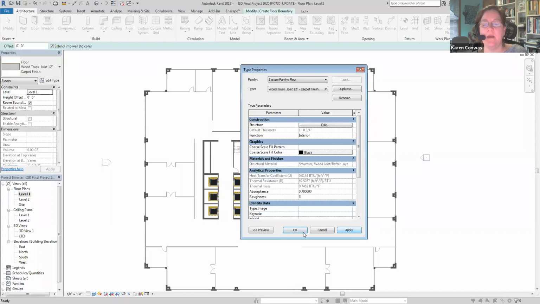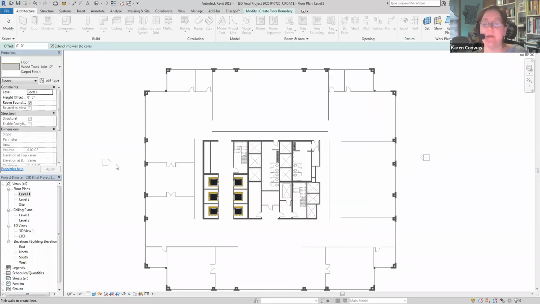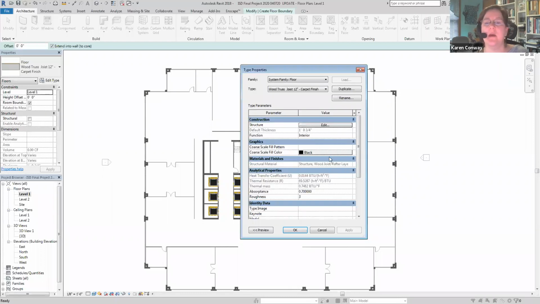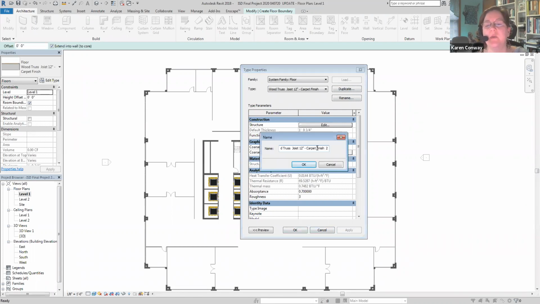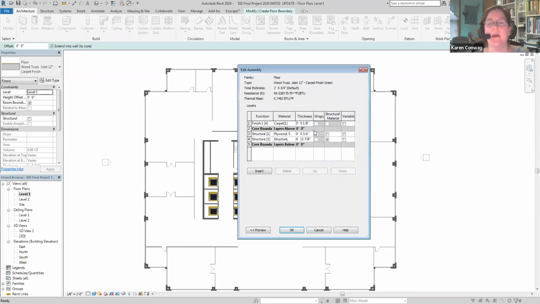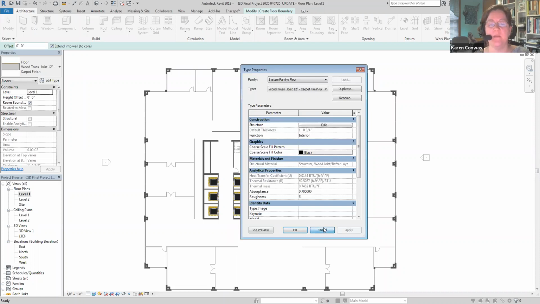And apply and okay. If we need to make new ones, because you're going to have more than one carpet, you would say edit type. And then we're going to duplicate up here and make a whole new one. I don't have a sample set up to do that, but I can make a video for everybody if you need to. I would just rename it, say carpet, I don't know, we'll say green, and okay. And then again, I go in and change that material to whatever my green carpet is. I'm going to cancel that out for now because I don't have those samples set up.